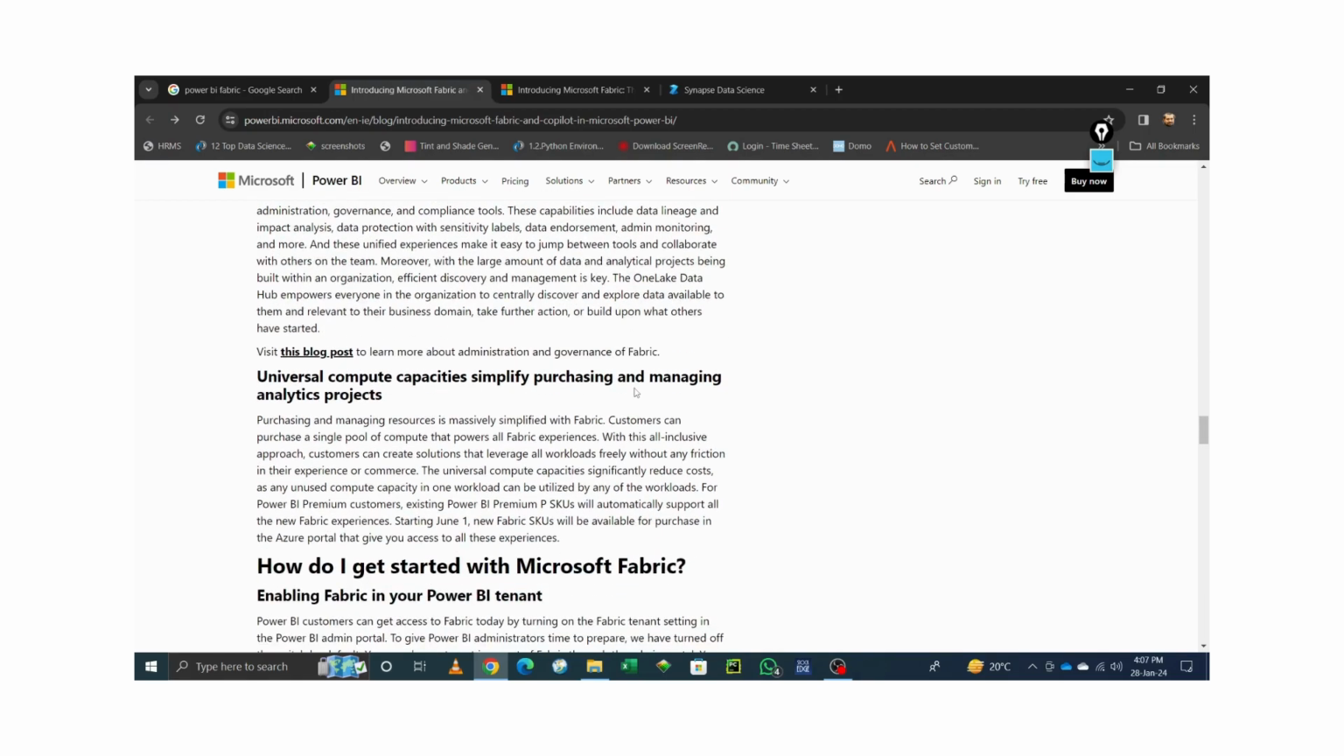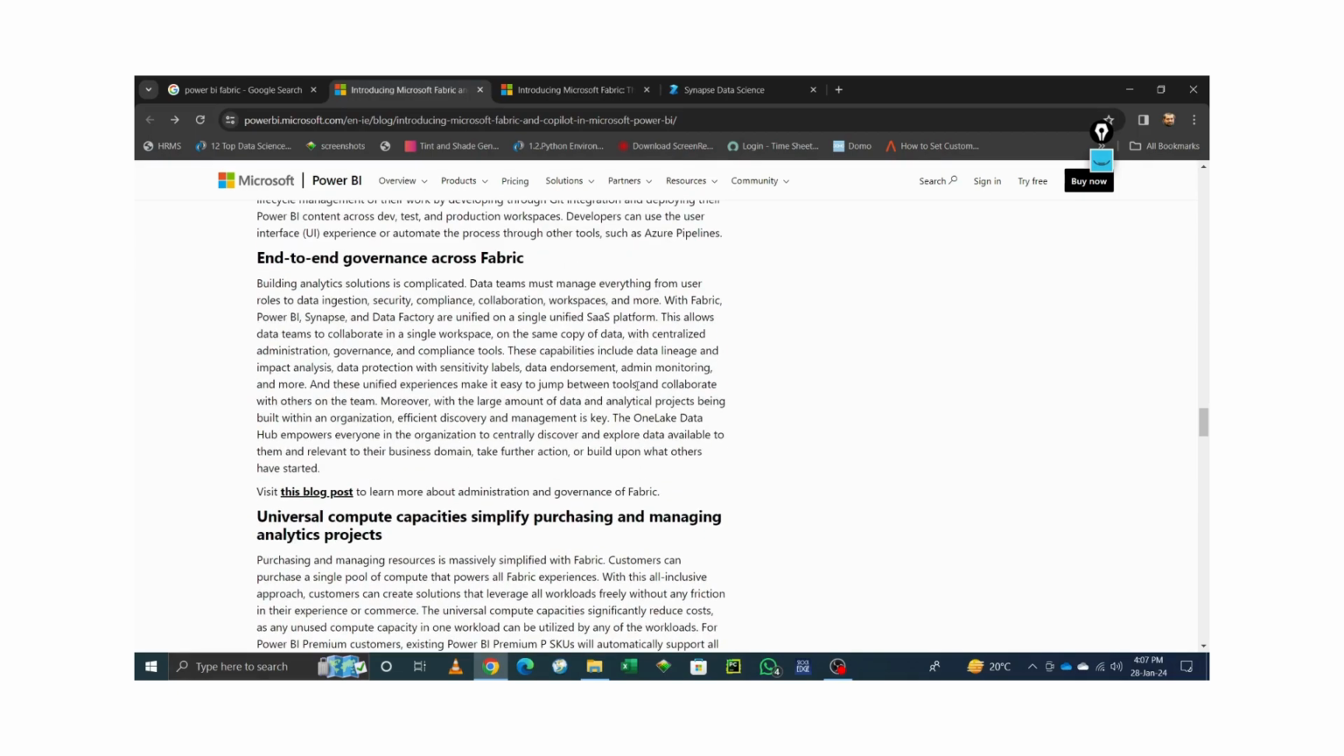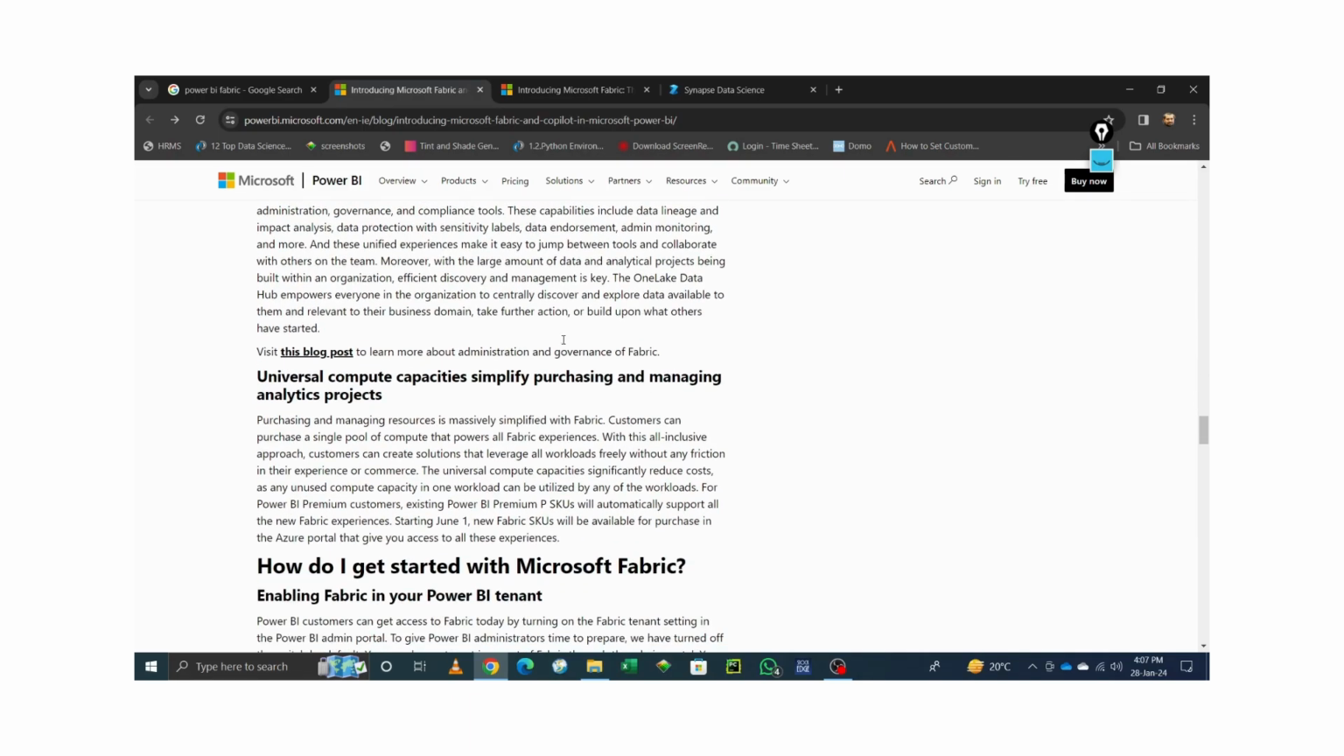It is governance, obviously governance, that every company organization has their own governance policy, so that we can implement it like SaaS platform, Data Factory, Power BI. So that kind of thing was possible. If you want to learn more, you can go to this link. Innovation template capacity specific purchase managing analysis project.